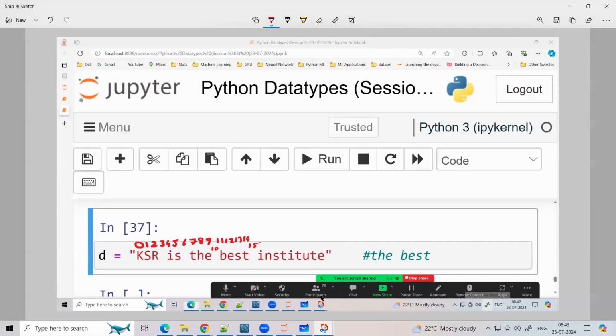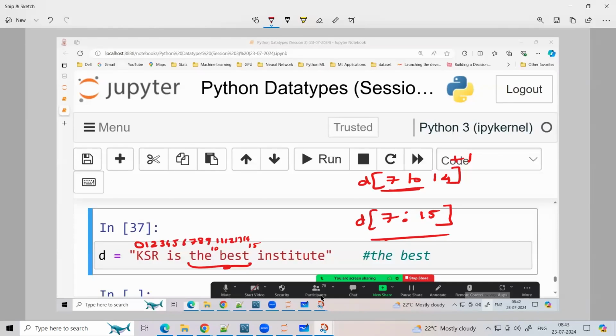Now my requirement was this one. So it should be D of, what is the start position? 7. I need till 14. But 14 will be ignored, so I need to add plus 1. So D of 7, but it's in English. I want to make it in Python: colon 15. So this is going to be the answer.